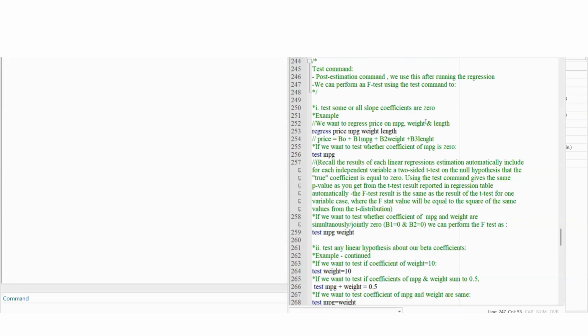We want to look at the test command in Stata, which is a post-estimation command. We use this after running the regression. Once we've run the regression, then we can use this to perform an F-test. So let's see first how we can use the test command to perform an F-test to test that some or all slope coefficients are zero.